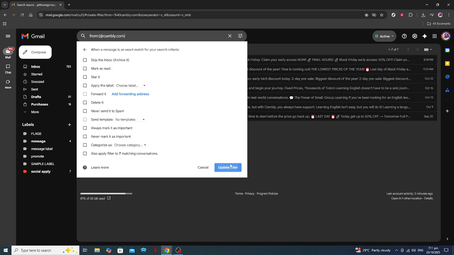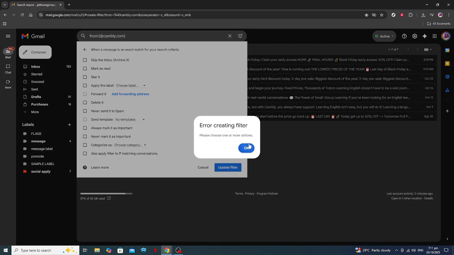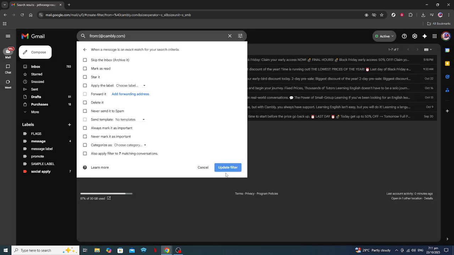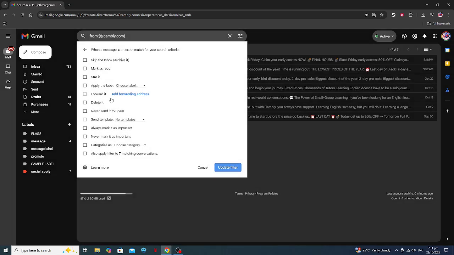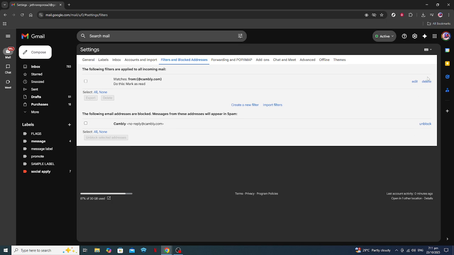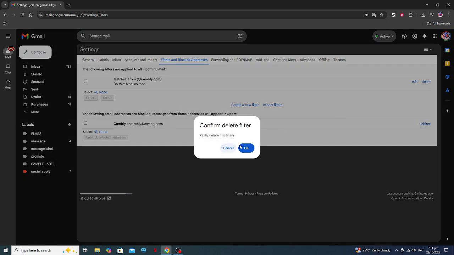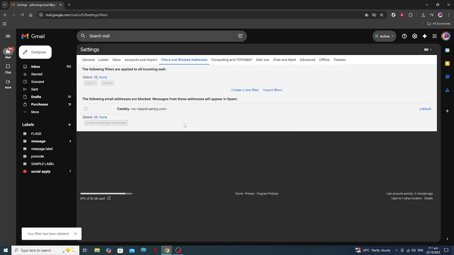To delete a filter, simply click on the Delete link, which is also located next to the name of the filter you want to remove. A prompt will ask you to confirm your decision. Click OK to permanently delete the filter from your account. Remember, be cautious when editing or deleting filters, as changes can significantly impact how your emails are sorted. It's always a good practice to periodically review your filters to ensure they are still relevant and finely tuned to best handle your email organizational needs.